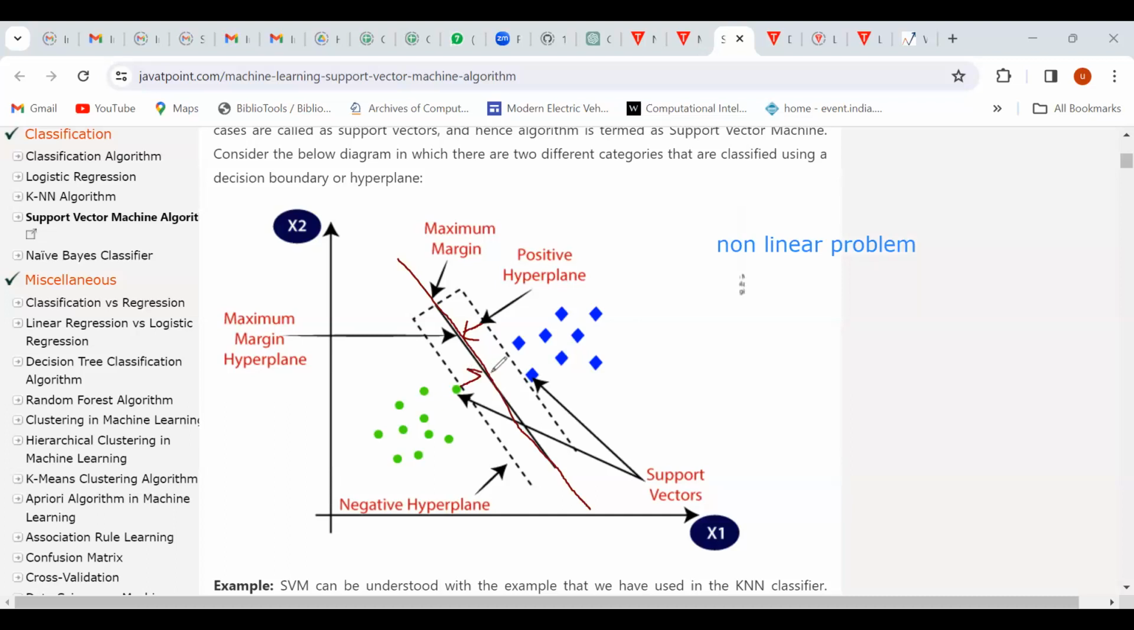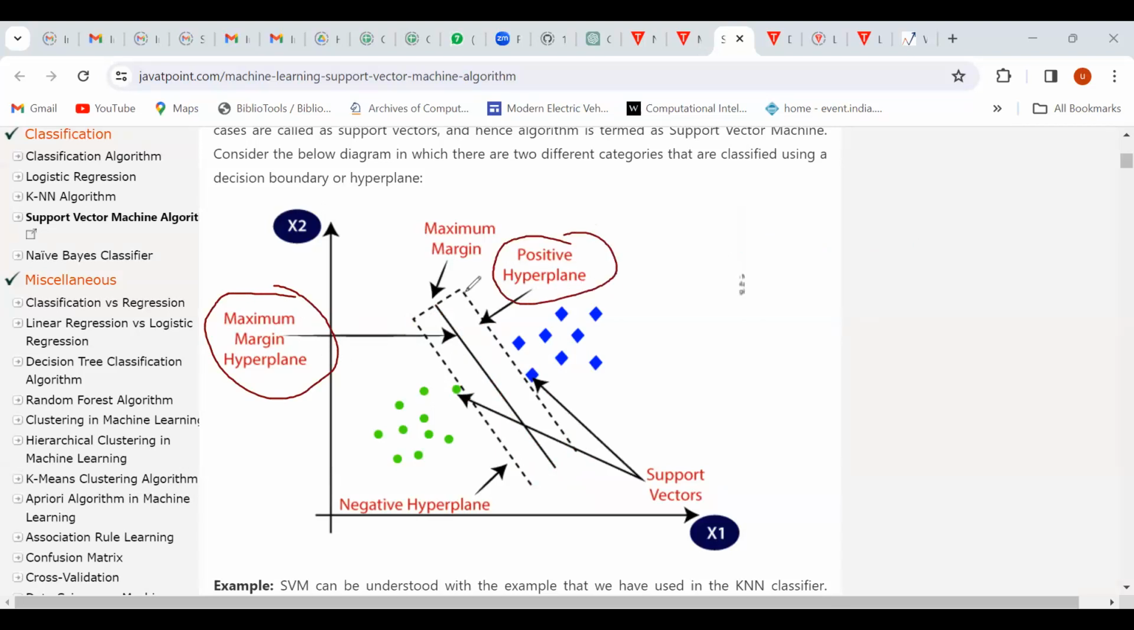What is a support vector? This point is known as the support vector that is able to marginalize this area and find the areas that will be able to distinguish these two classes. So this area is known as the support vector plane. It means this provides us the marginal values. So see, there is the maximum margin. This is the positive hyperplane. This boundary dotted line, these are the support vectors.